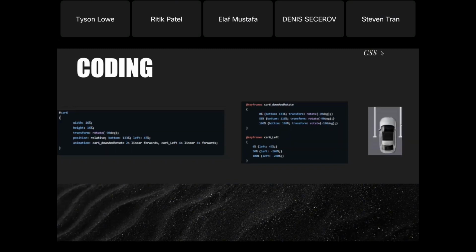In the parking lot animation, instead of setting Car 6 as a background image in CSS like the other cars, we have put the Car 6 image into HTML and given it an ID linked to the CSS car 6 class. The car backs out of the parking lot by the animations car 6 down and rotate, and it rotates negative 90 degrees and goes in a linear direction towards the left to exit the parking lot.